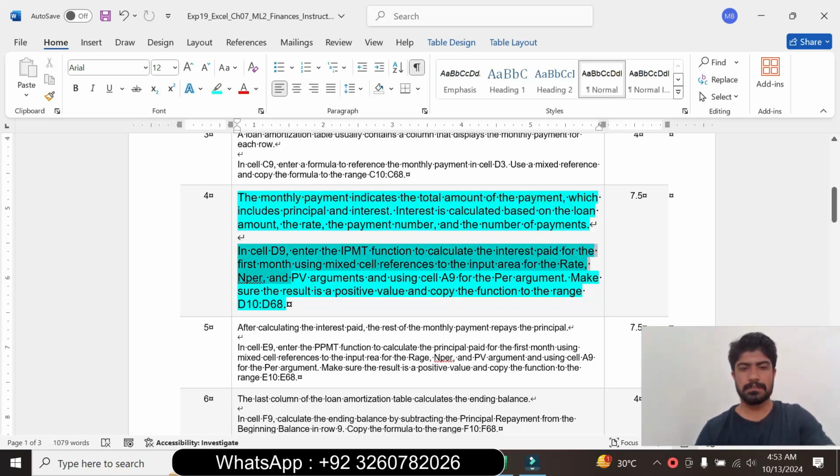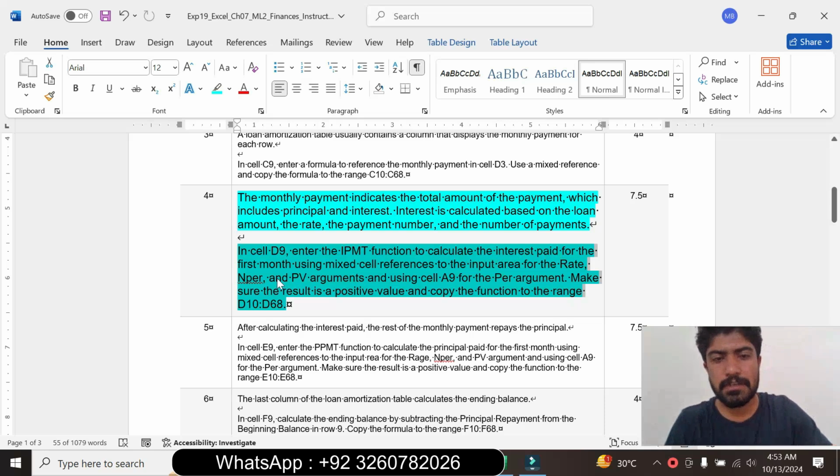Step number 4 is: in cell D9 enter an IPMT function to calculate the interest paid for the first month, using a mixed reference to the input area for the rate, NPER and PV arguments and using the cell A9 for the per argument. Make sure the result is a positive value and copy the function to the range D10 to D68.